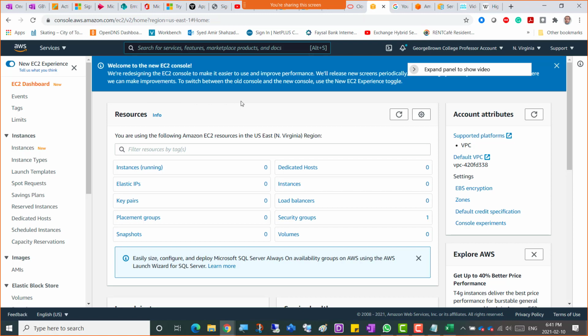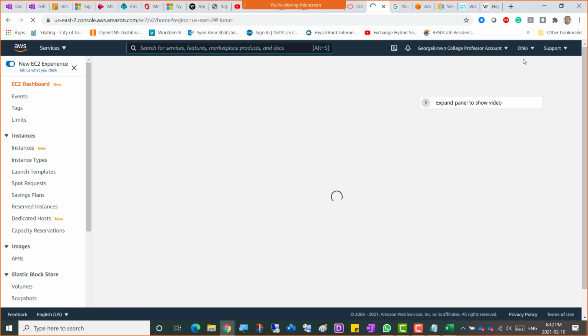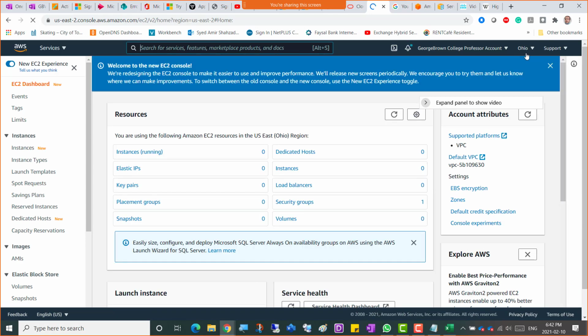So first of all, let's understand the dashboard here. The new EC2 experience is selected here. On the right side, welcome to the new EC2 console. We're redesigning the EC2 console. Okay, you're redesigning, we get that. Guys, everyone sees North Virginia on the top right. Anyone seeing Ohio? If you see Ohio there, then click on top of that. Suppose I just click Ohio now. Suppose you see this. We're not going to create virtual machines in Ohio.